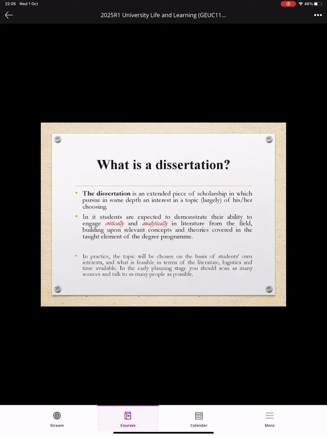Basically the dissertation is an extended piece of scholarship based on your own in-depth interests. And you are also expected to demonstrate the ability to engage critically and analytically with the literature, based on the relevant concepts and theories, especially what you have learned in this program.